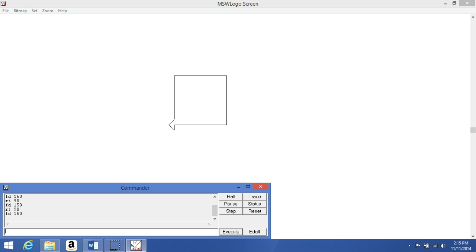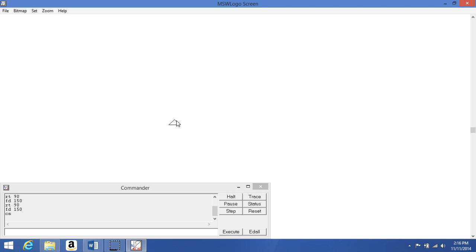So other basic commands are the ones we saw: making it turn right, making it go forward. What about clearing the screen? We're done with the square, so you can type in clear screen, or you can just say CS, C for clear, S for screen, and then hit enter. And there we go. As you notice, it cleared, and our turtle went back to its original position.